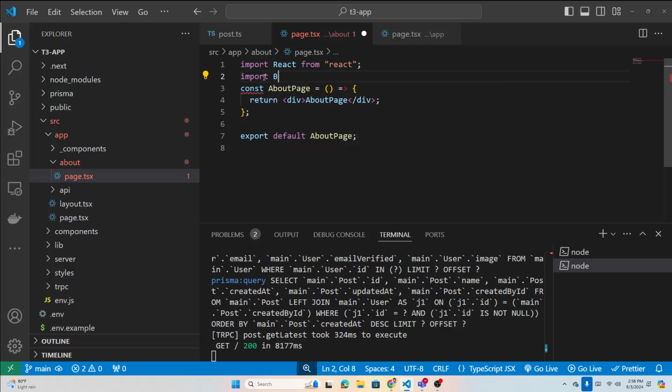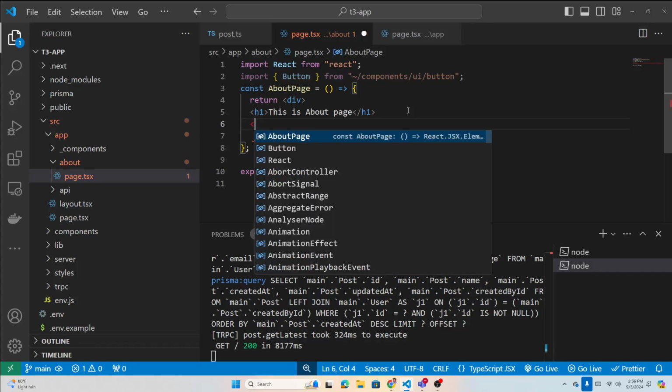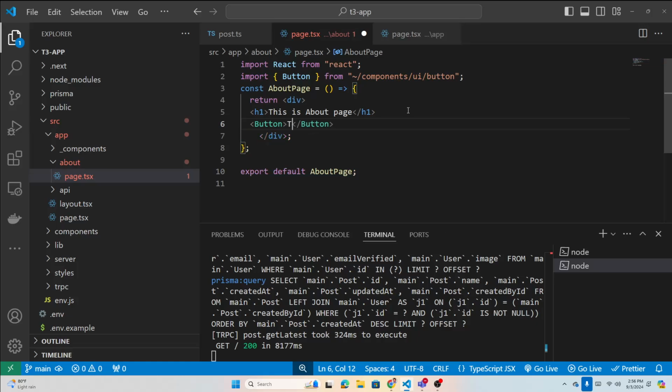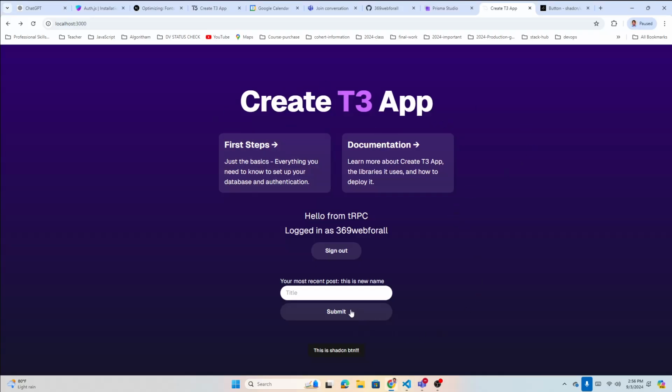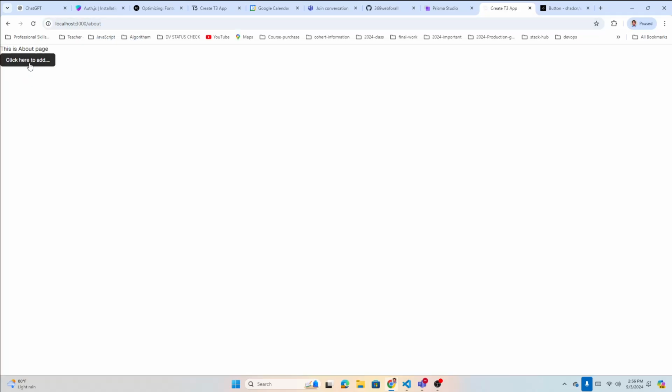I mean, we can add it in the about page and check, right? Import button, and inside here, I mean, let's wrap it in the heading one. This is about page, and we add the button, right? Button, not mutton, button, right? Click here to add, right? Save. Okay, and now if you go back to the about page, you will see that button. So you can see now, right? That's the button. So our shadcn is working perfectly fine.